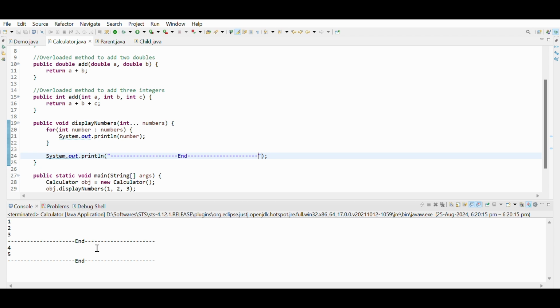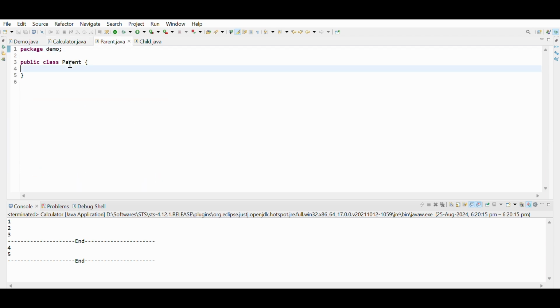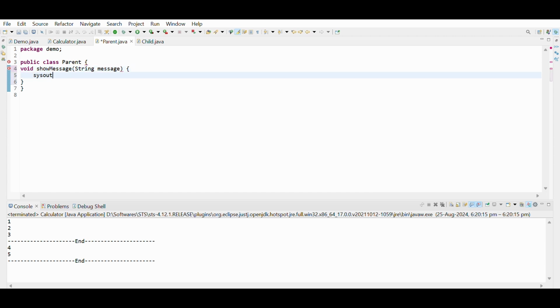Let me show you how. We have already created a parent class. Inside this class I will create one method, void show message, and I will take one argument, String message, and I will add a sysout: parent says, and I will print the message. Let me format the code. Now let me jump to the child class.